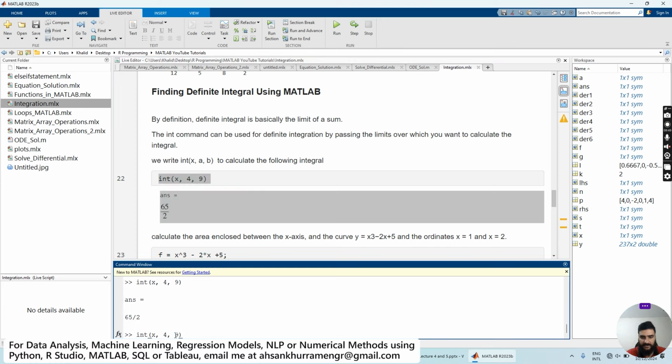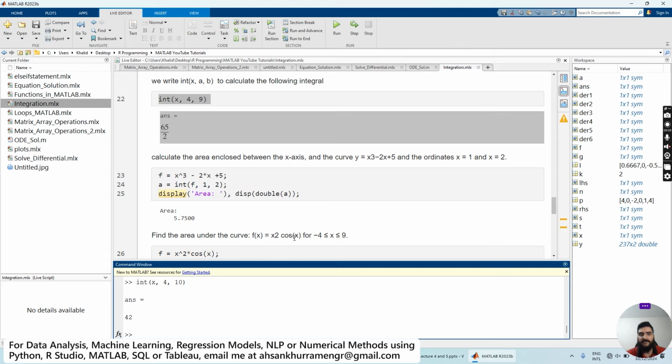What if I change these values? Let's say I want to change this value to 10. Now my limits are 4 to 10. Now I get a different value. So this is how you can calculate the definite integral.